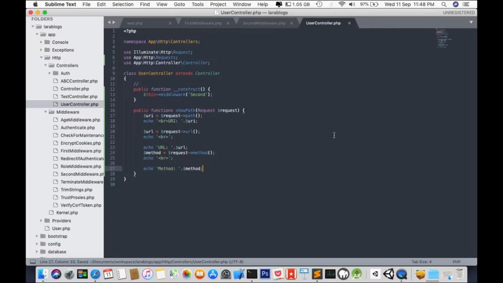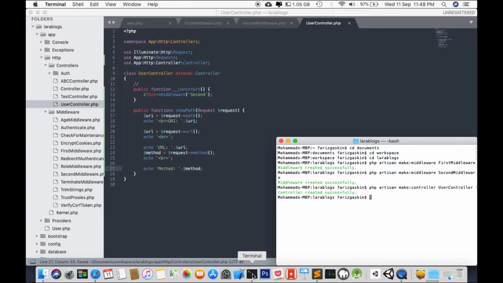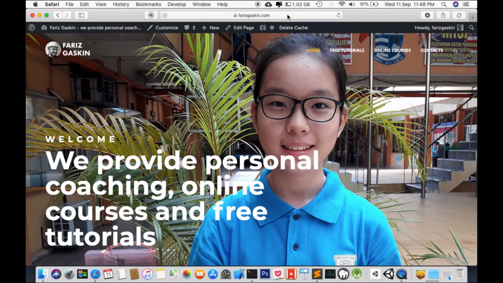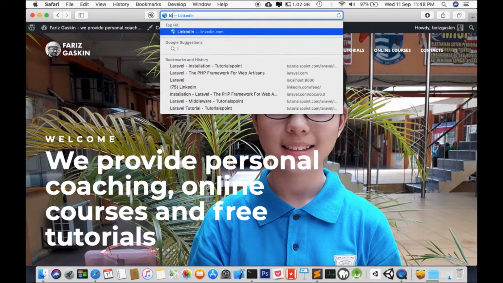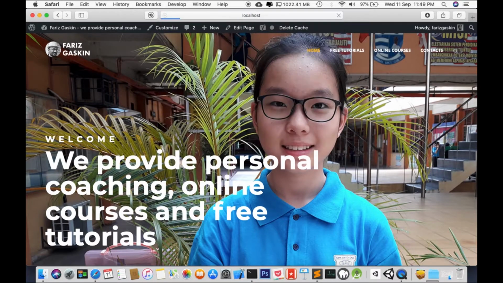So we're done with user controller, and let's test it out on our browser. So php artisan serve. Okay, so the server has started at 127.0.0.1:8000, so that is our localhost. And let's see what we have over here.